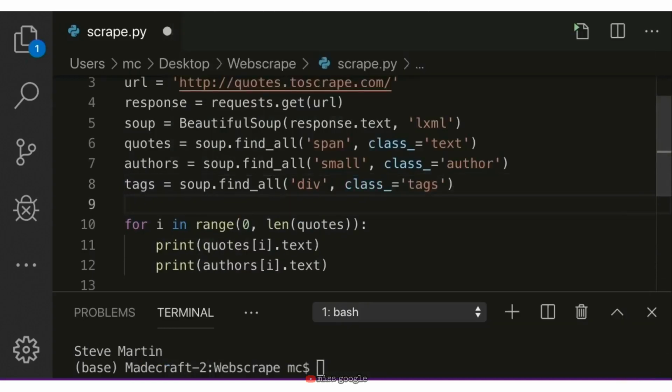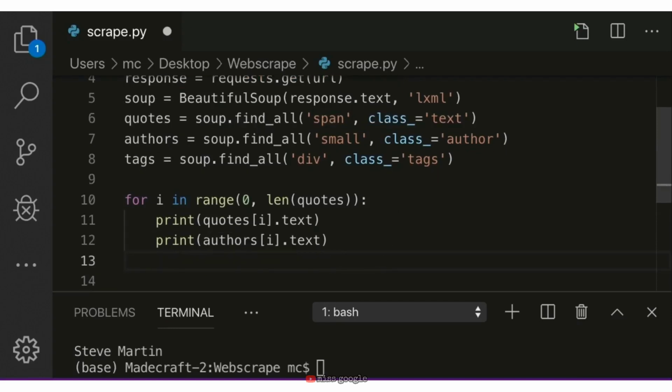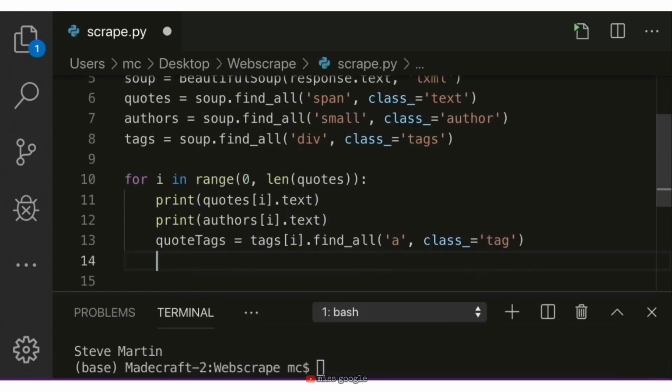Now that the search has been narrowed down, we can just grab each quote's set of tags by using another findAll function. But instead of using the findAll on the entire soup, we'll just be using it on our tags variable. This is where we'll use the a tag and the class tag to zone in. Finally, let's iterate through all the individual quote tags and print out their text attributes.